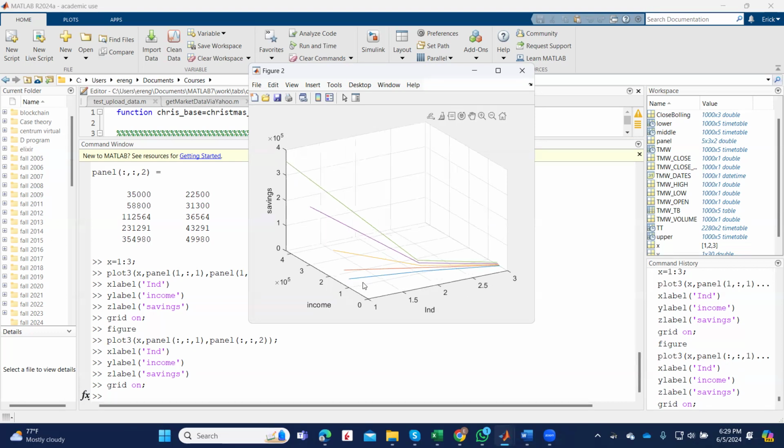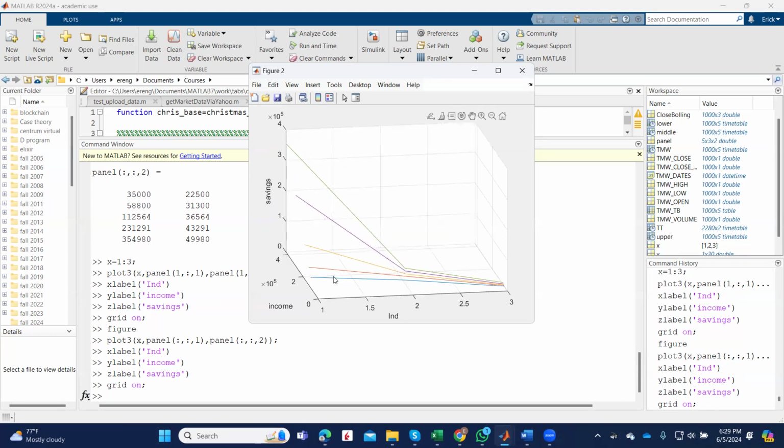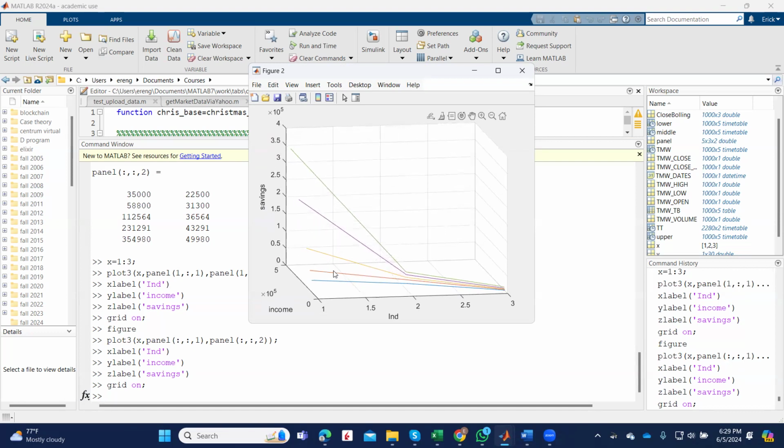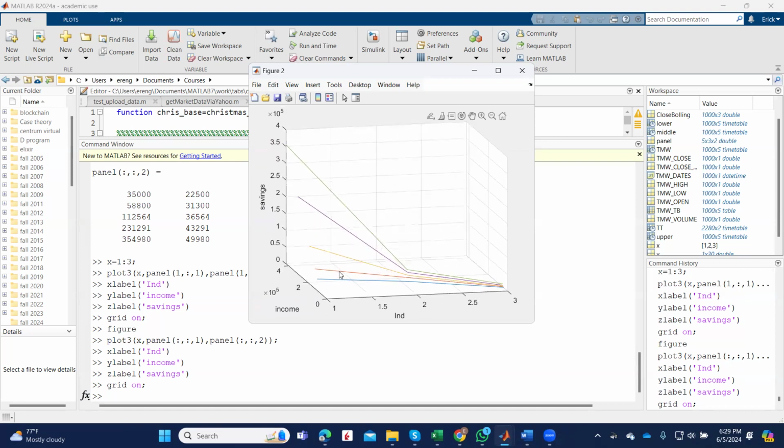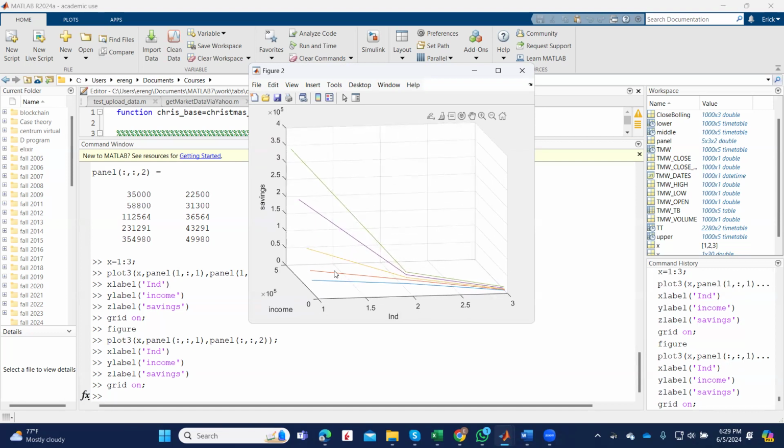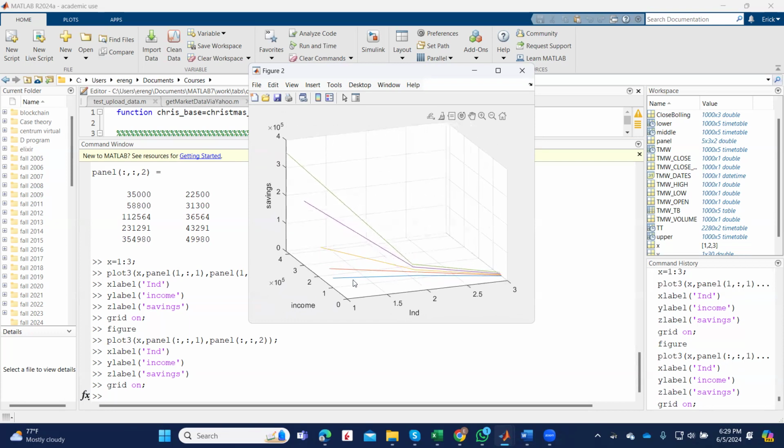And then you can move this if you want. Perhaps you can do this way. Or perhaps you can do a little like this way just to see the height. You can move this as you prefer.